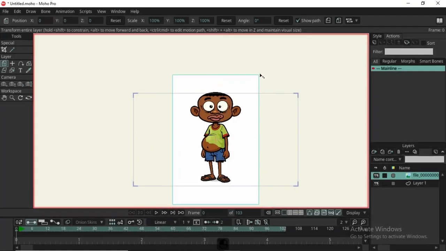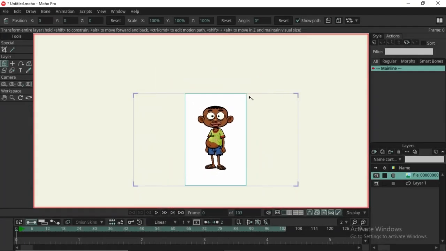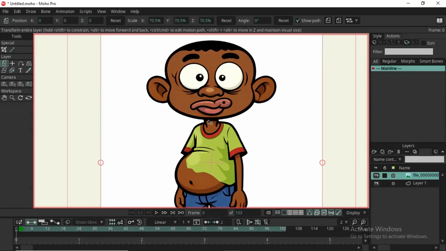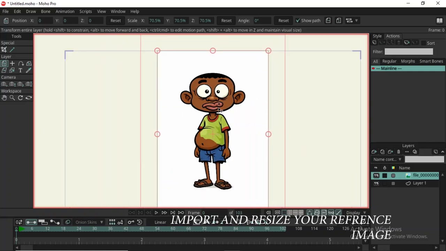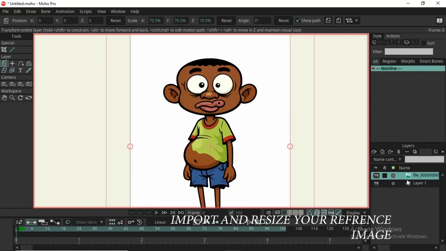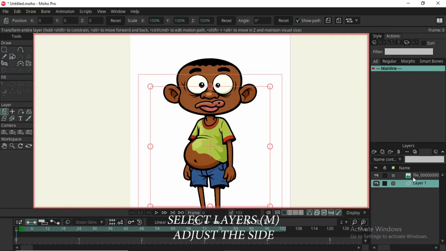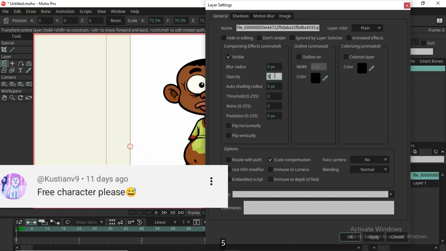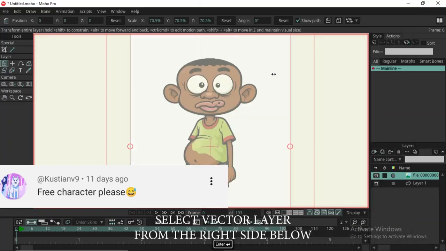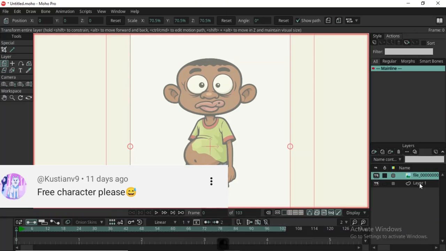Welcome back. Before we jump into these steps, let's keep our focus on making this process as user-friendly as possible for beginners. Step 1. We begin by importing our reference image. We will lower the opacity to 50% so we can easily trace over it without any distraction. Once that is done, we will resize the image to fit our workspace and then select our vector layer.